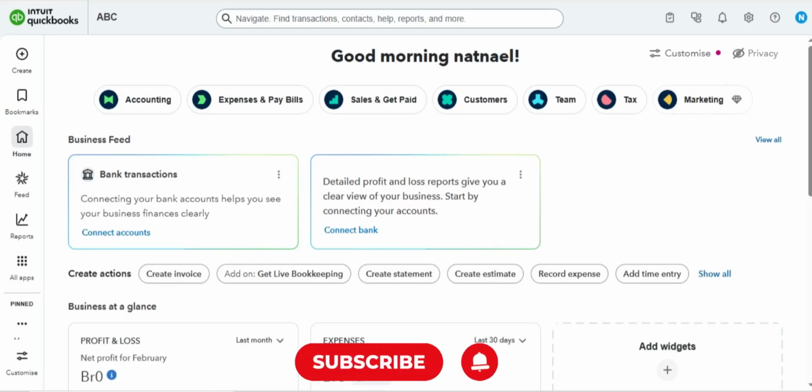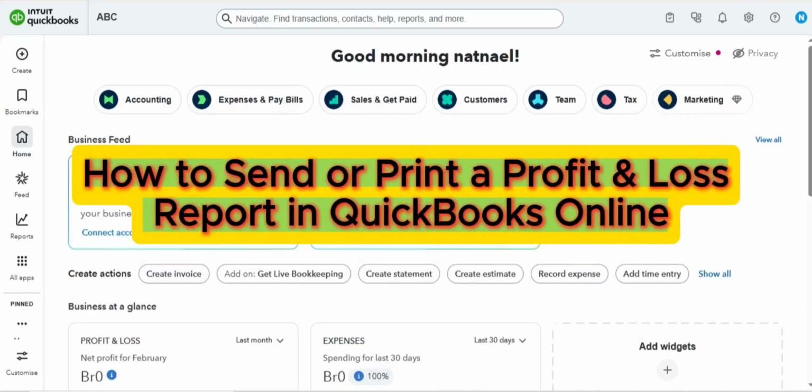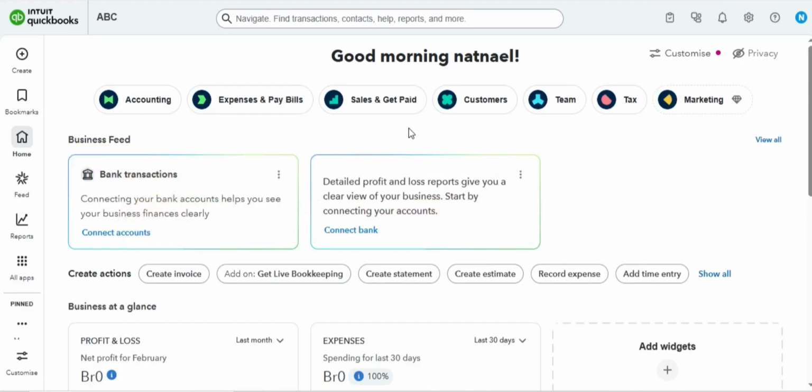In today's video, I'm going to teach you how to send or print a profit and loss report in QuickBooks Online. By the end, you'll know exactly where to find your profit and loss, how to set the right dates, and how to either print it or save it as a PDF to share.